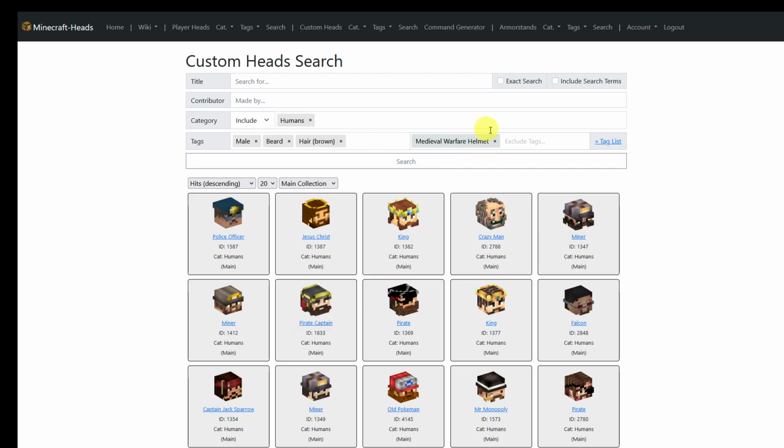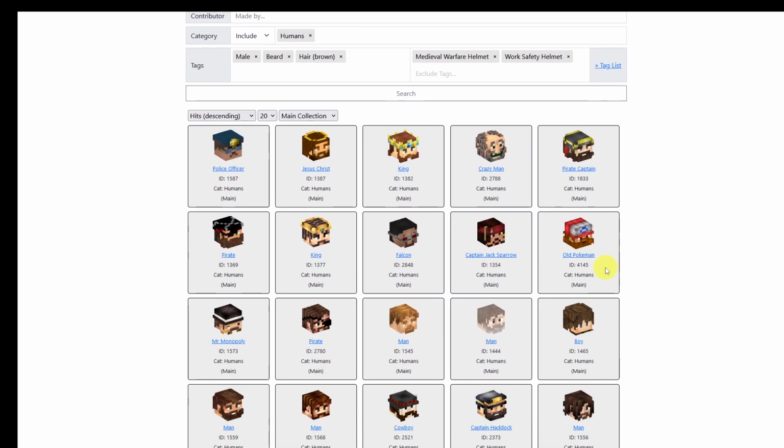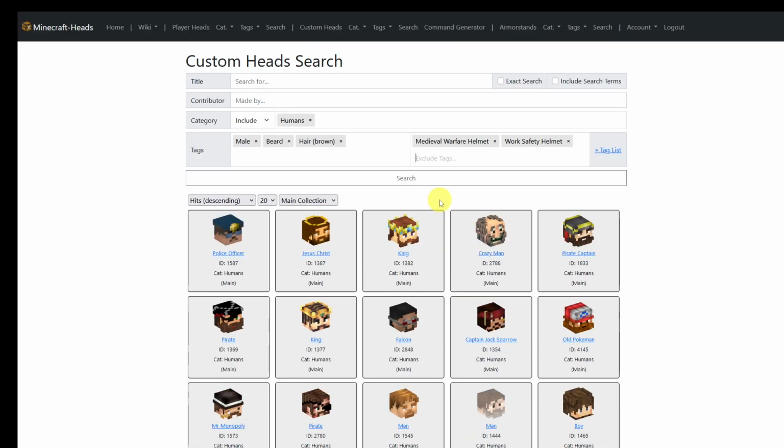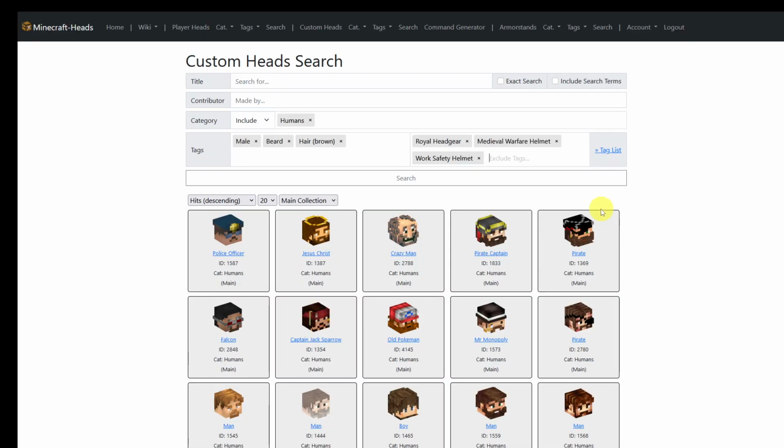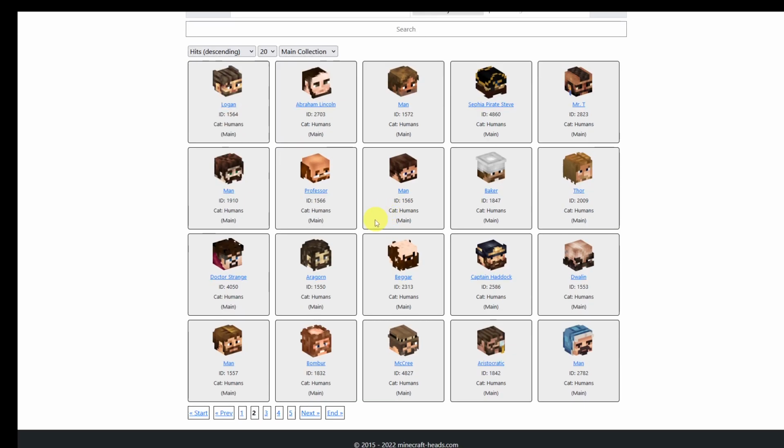Oh, this is a work safety helmet, my bad. Here you go. And now let's also remove the royal headgear, if this is too much. And so you can limit your search more and more, and then in the end you can go through your result and see if this is what you need.